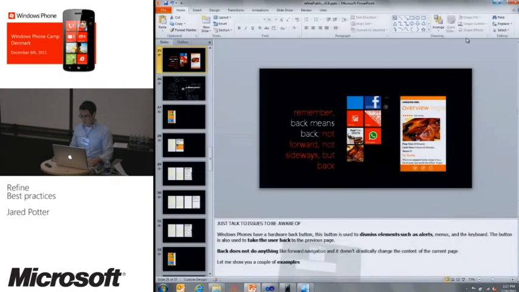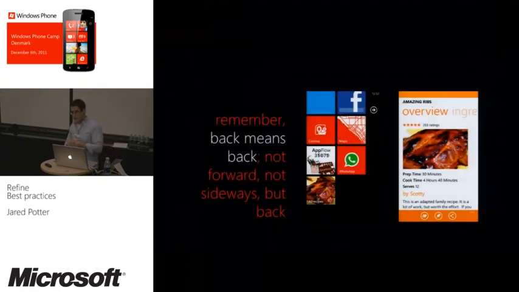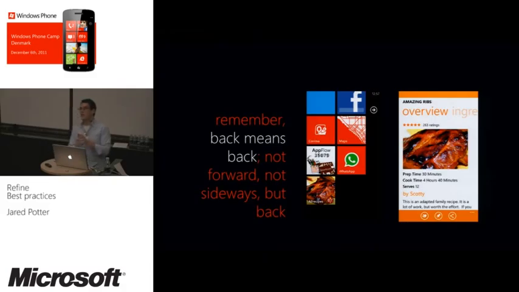It's pretty self-explanatory on that one. So for using the backstack navigation, this is an interesting one. You have control of the back button. You do not have control in your application of the home button at all. So the home button will always go back to the home page or the start menu.